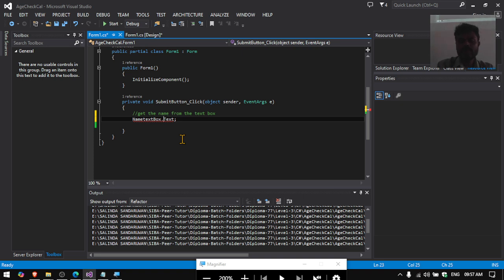So in programming we need variables to store values. So here I add a space and come back here, and I'm going to declare a string type variable called user name and assign the value from the text box. So that's how you assign the value from the text box to the user name variable.